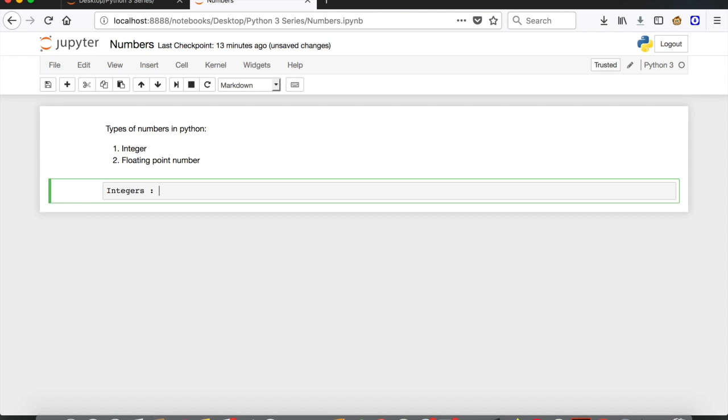So guys, integers are nothing but all the negative numbers and all the positive numbers without a decimal. So for example, 1, 2, 3, 4, 0, 7, 8, minus 1, minus 2, minus 3, minus 4, and so on, all are integers. They don't have a decimal part. So basically integers are the ones which don't have a decimal part.